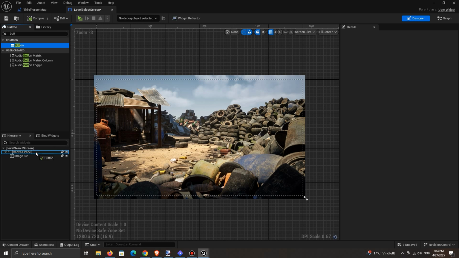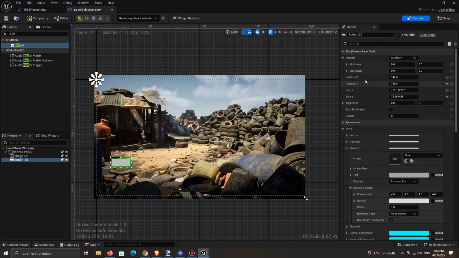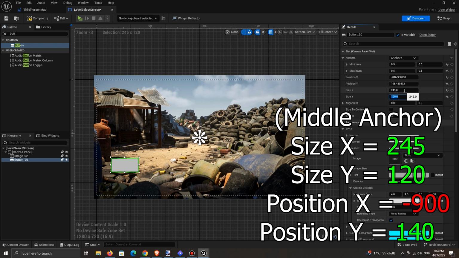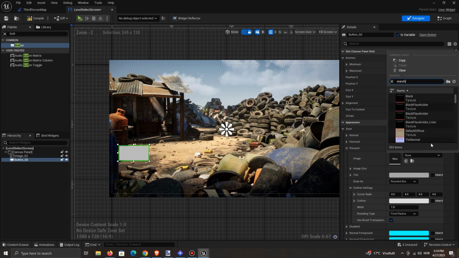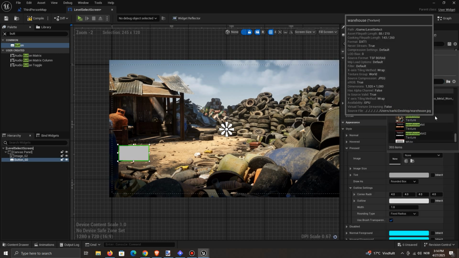Add a button and scale and position it however you like. If you want to use the same settings as me, I'm using size 245 on X and 120 on Y. Middle anchor and -900 for X, 140 for Y. Set the button images to be your first level.